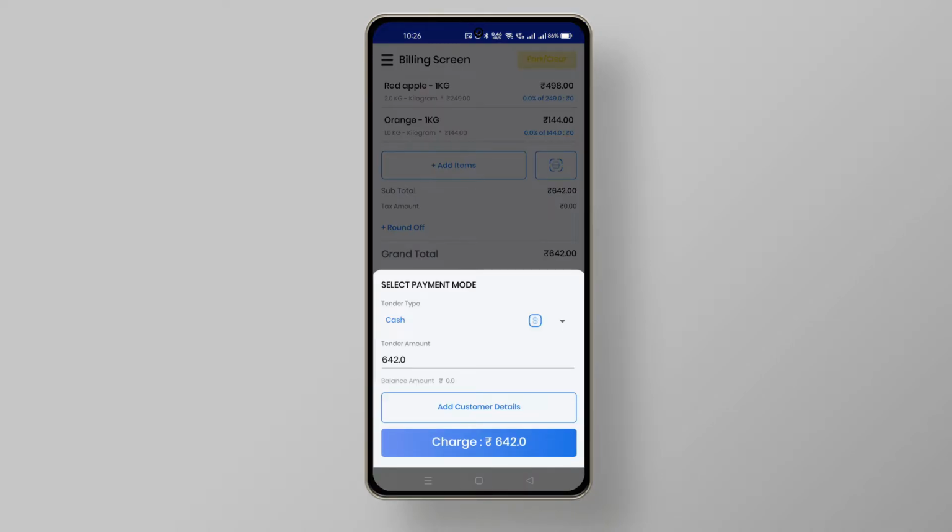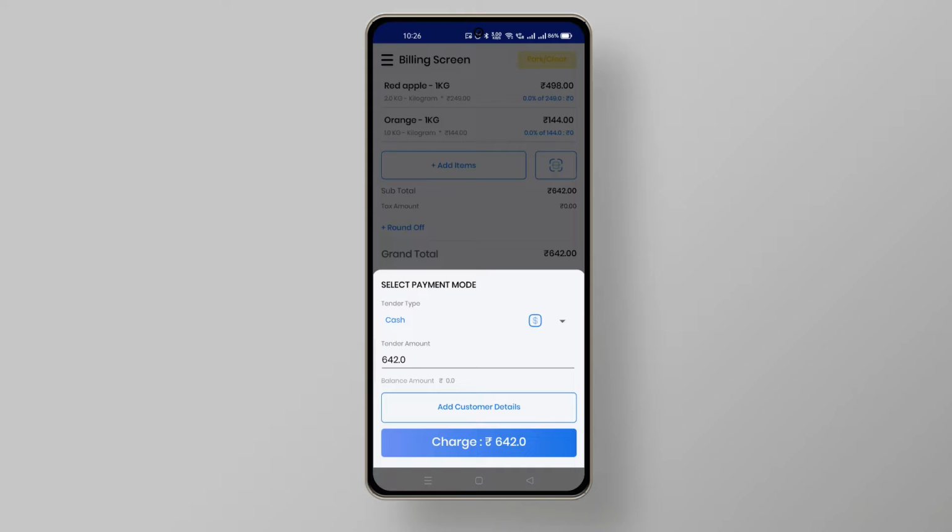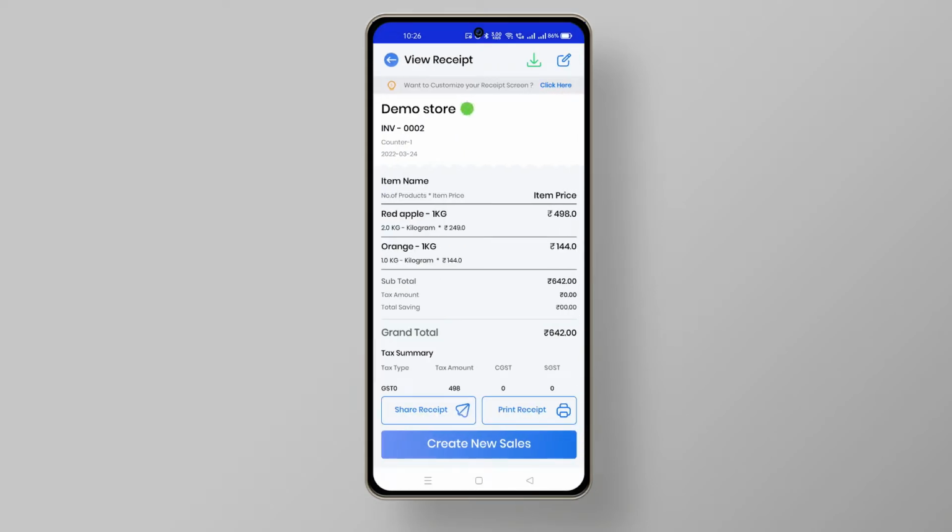Click Add Customer Details to add more details about the customer. Now, click the Charge button. Finally, you are on the billing screen.